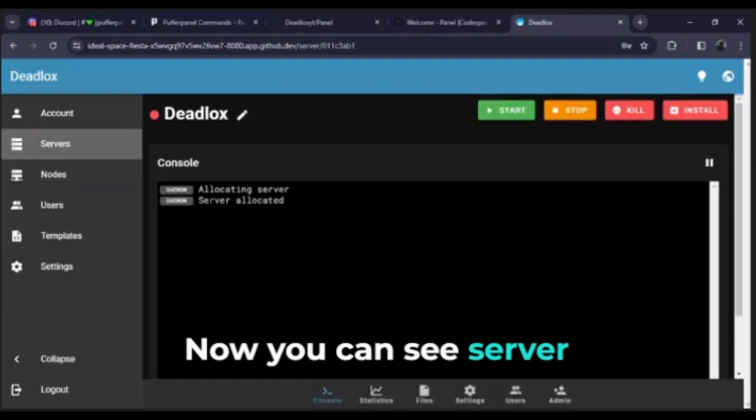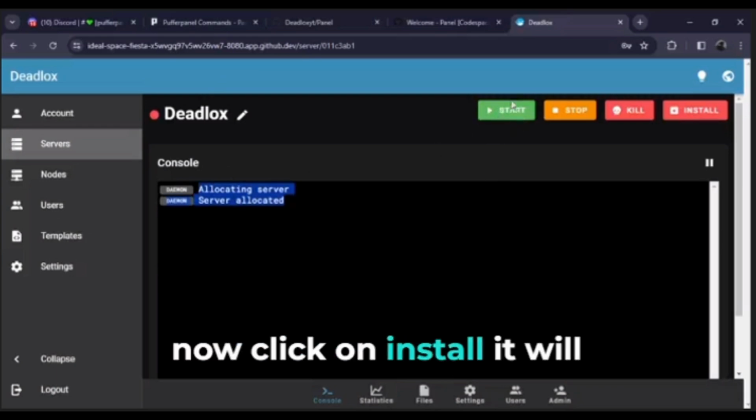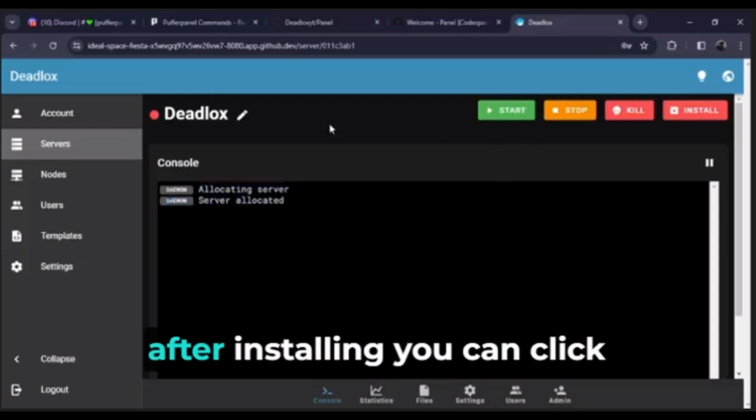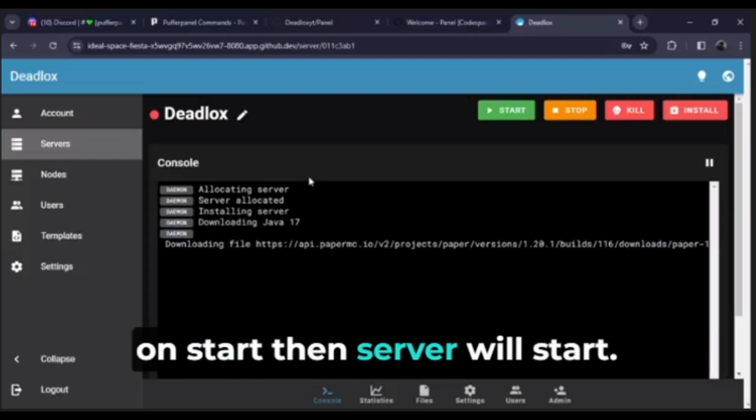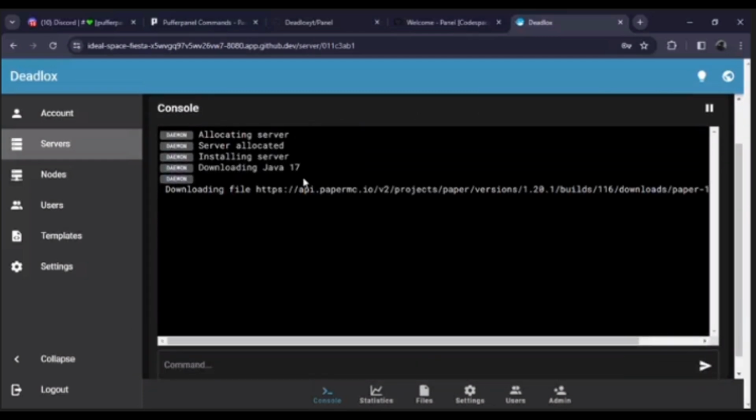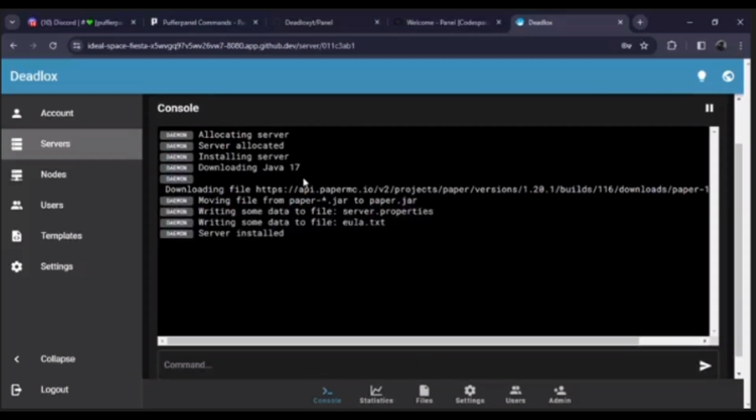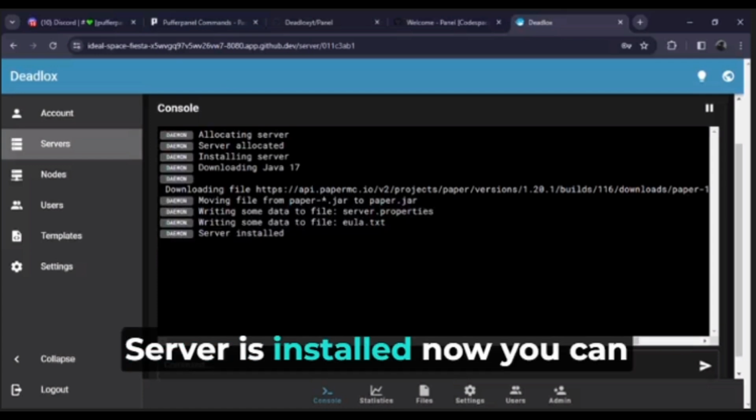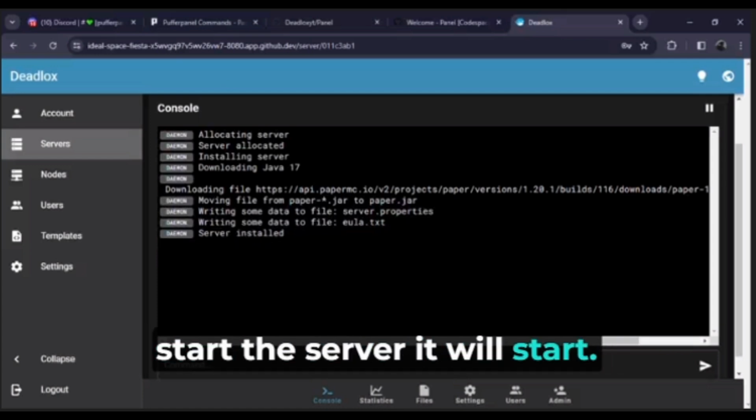Now you can see the server is created. Now click on install, it will take time to install. After installing you can click on start, then the server will start. Server is installed, now you can start the server, and it will start.